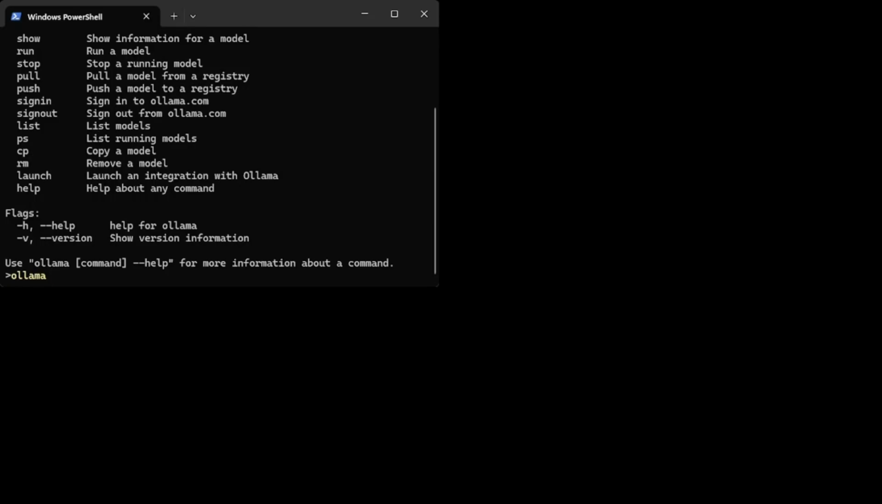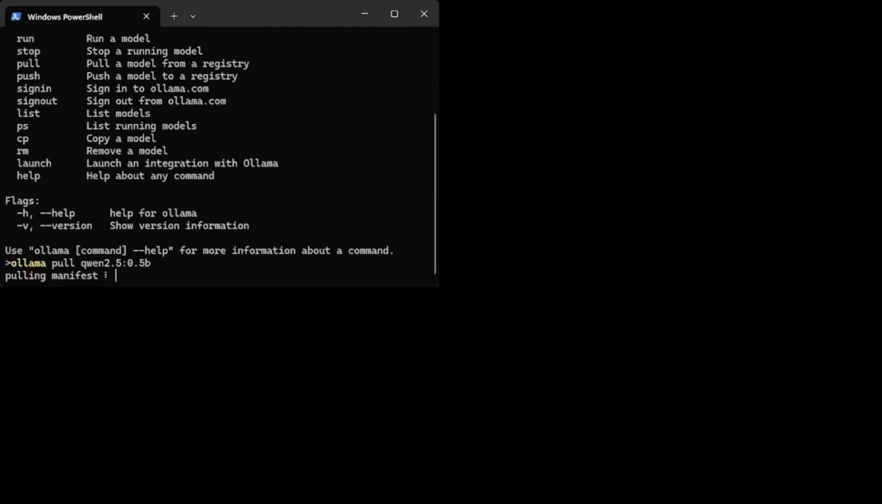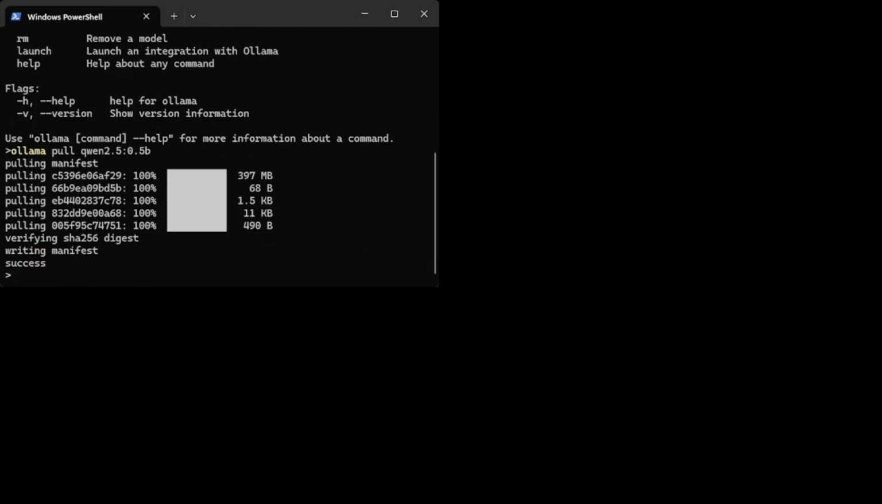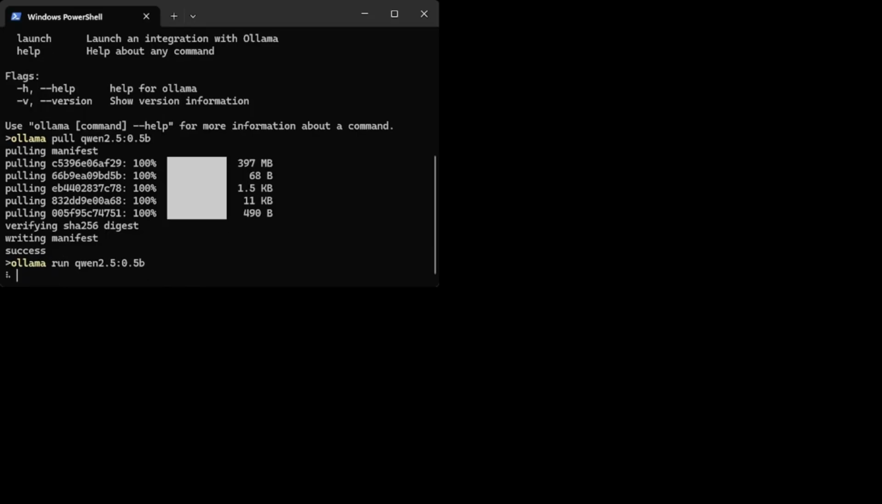So let's just download it. We'll do ollama pull, and then the name of our model. So it's qwen2.5, and then a colon, 0.5b for the number of parameters there. And we're just going to run this, and it's downloading. And wow, that was fast. So now let's do really the same thing. Instead of pull, we're going to do ollama run and see if we can interact with this puppy.